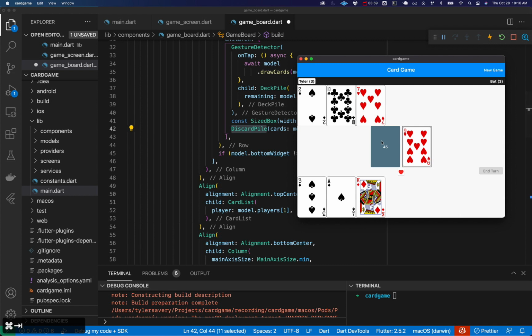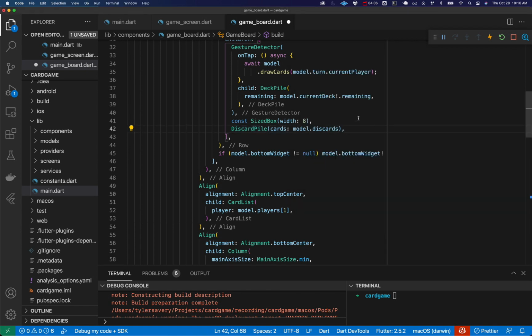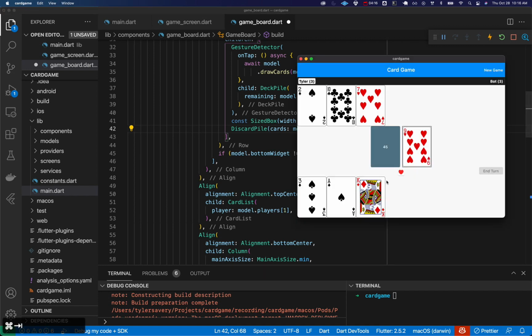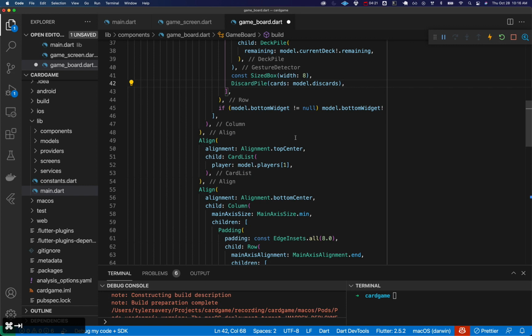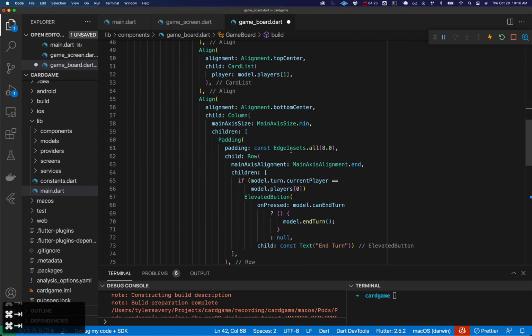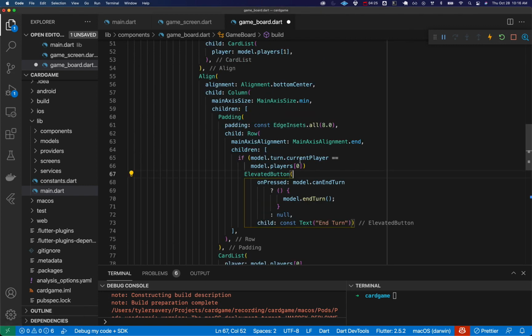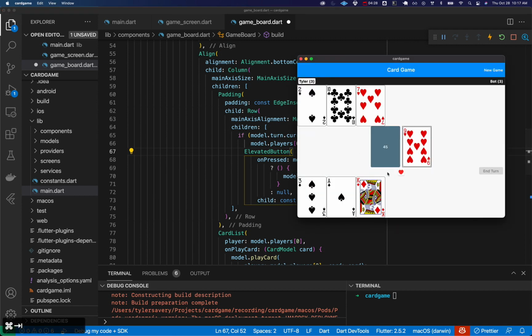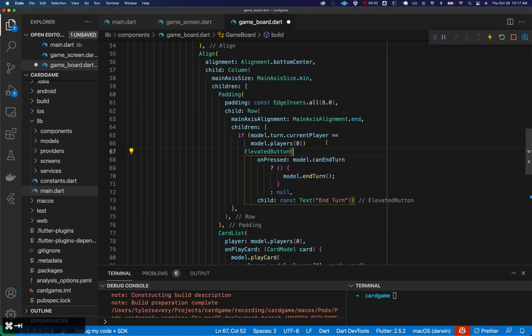Deck pile is the one we can't see, they're turned upside down, and discard pile is actually a stack of multiple cards, which we're passing in based on our model. We also have this little thing that, if our model has declared a bottom widget, and it's not null, we will display it here. And that's actually, in this game, this trump indicator here. We also have a top center for this and a bottom center for this, which is a little more complex because it is not an AI player, so we need some kind of functionality such as ending the turn.